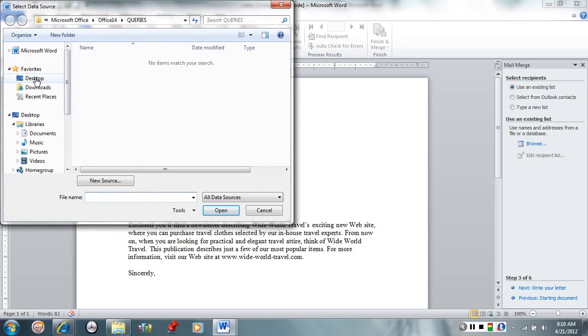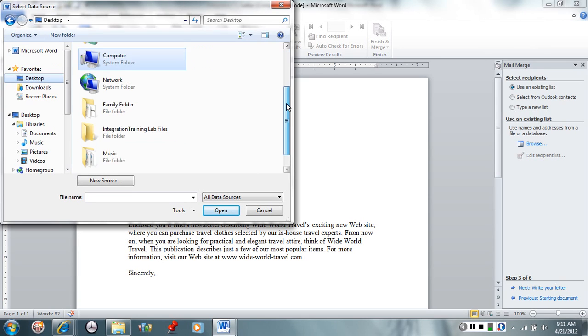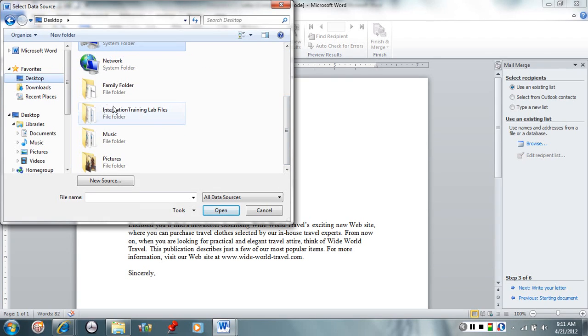On your desktop, or wherever you saved your integration folder files, I did it on the desktop. So in here, I'm going to click on the desktop and find my Integration Training Labs file. Again, make sure you're using the folder without a zipper. If there's one with a zipper, don't use it, use the one without.